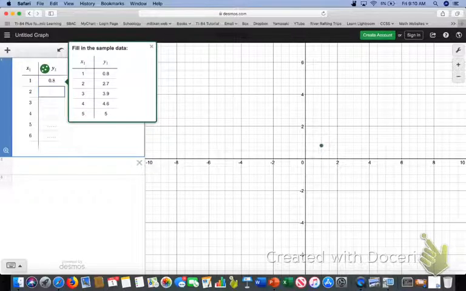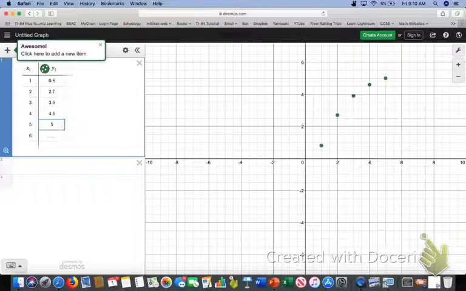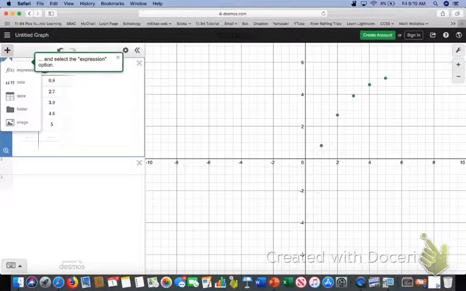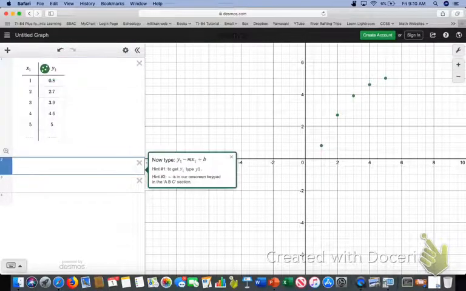And then I've got 2 and 0.7. I've got 3 and 0.9. And I've got 4 and 0.6. And then I've got 5. Oops, I wasn't supposed to go up to 6. Remember, that will be an error. Now it says click here to add a new item. So after you do your table, then you hit the plus sign, and we're going to add another expression.